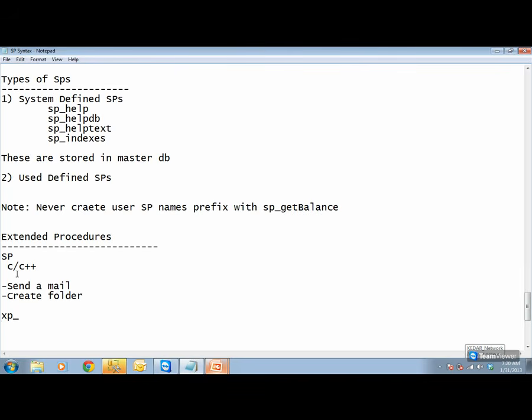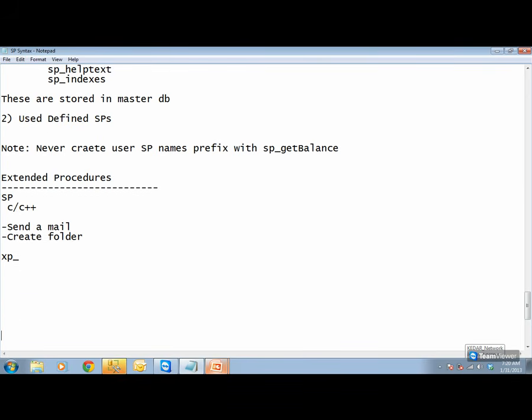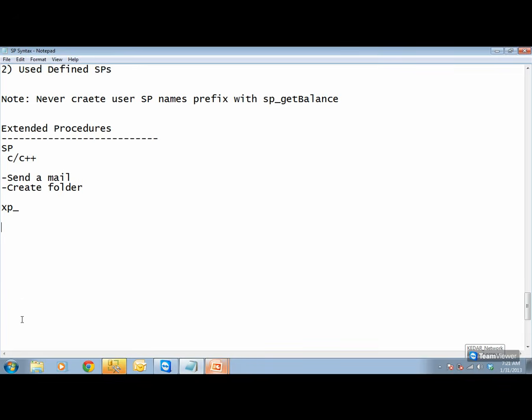Now, after .NET introduction came, there are CLR or .NET CLR stored procedures. Okay. What do you mean by CLR stored procedure? CLR means Common Language Runtime, or simply say .NET.